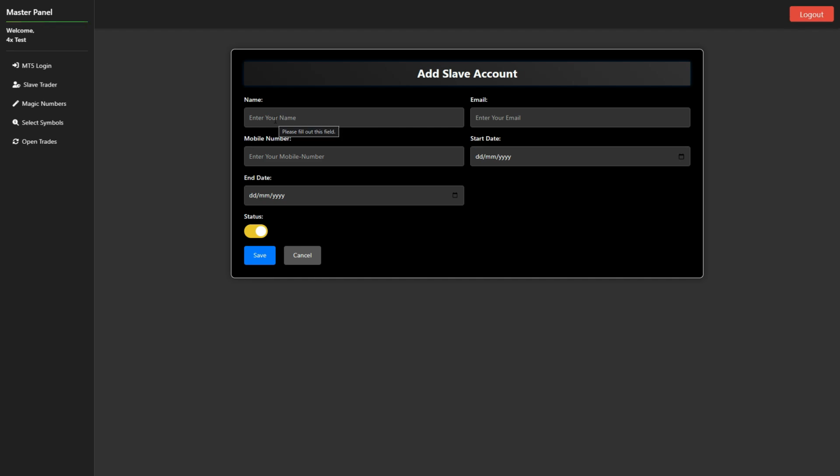As soon as you click on Add Account, you need to fill in the basic details of the slave. Here, you need to enter slave name, slave email, slave mobile number. These details are only for your reference. They have no direct connection with the trading account. You can give any name to the slave account, just make sure the name helps you remember which client or which account it belongs to.